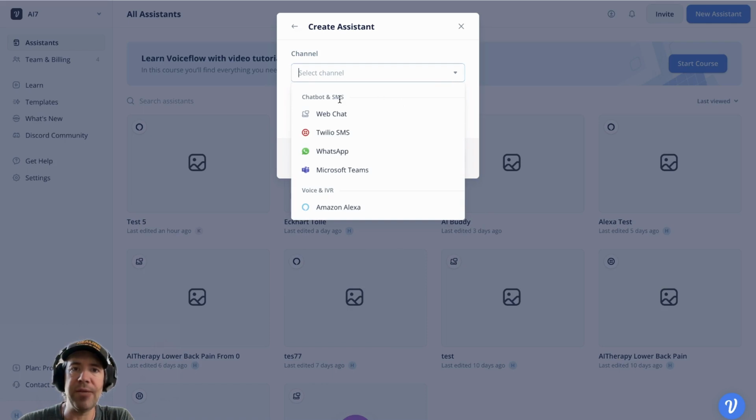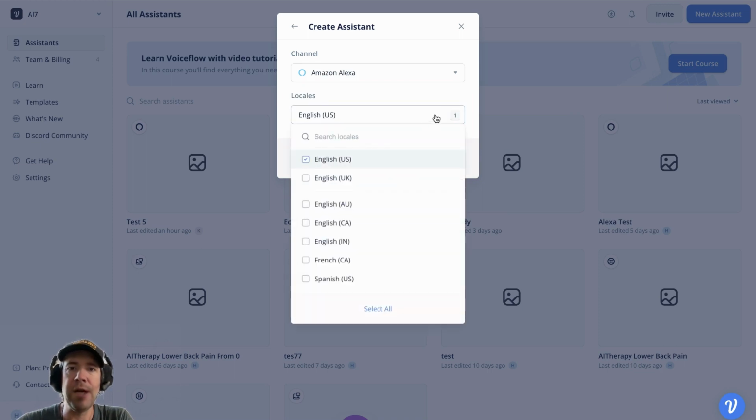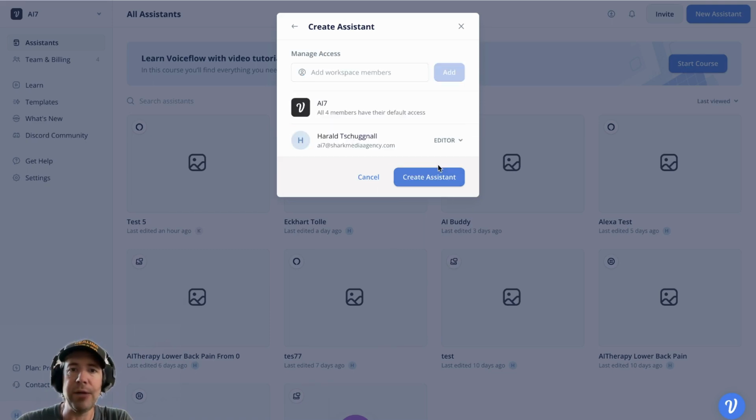So here you can see the chatbots, SMS, and here is voice. I picked Alexa, then we pick a language. The language is important for Alexa. If you want to test it, we will do another video on that. If you want to deploy Alexa bot, I will show you how to do that. And if you pick all the languages, you need to do the setup for all the languages in Alexa before you can deploy it. So I would recommend just to pick one language and then continue.